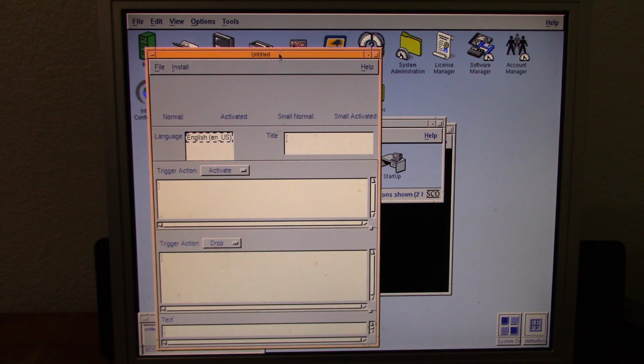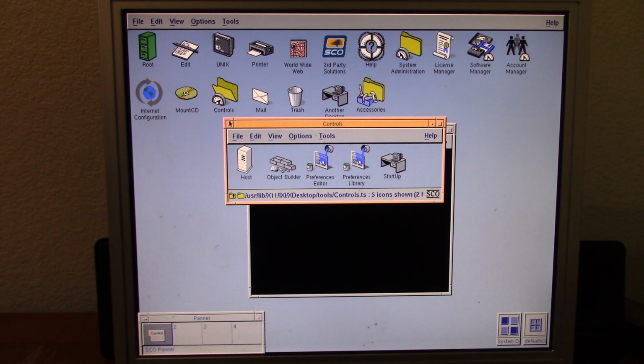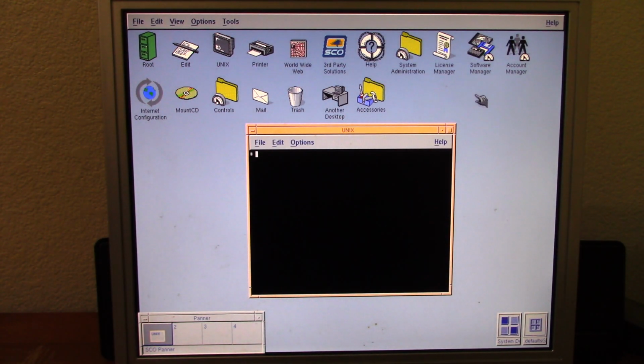Object Builder. Now this is an interesting tool because the desktop is object oriented. You have to create objects through this object builder if you wanted to add, say, your own custom application or your own link to a file system on the desktop. You'd use this object builder. So there you go.